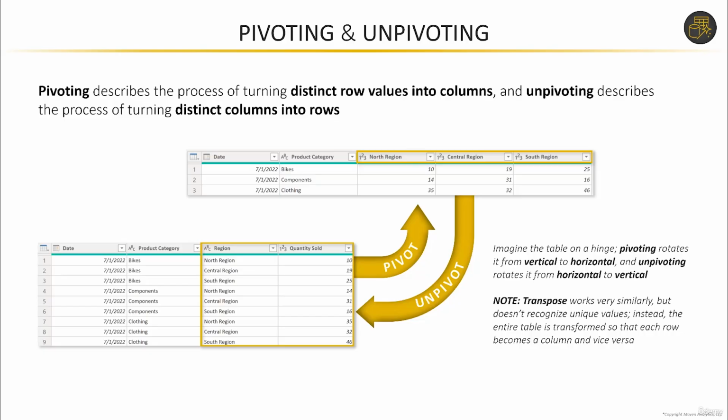So I actually have a little demo file here that I'm going to show you because you really do have to see this happening in real time in order to understand and grasp what's going on. So let's jump over to Power BI and we'll show you what this looks like.